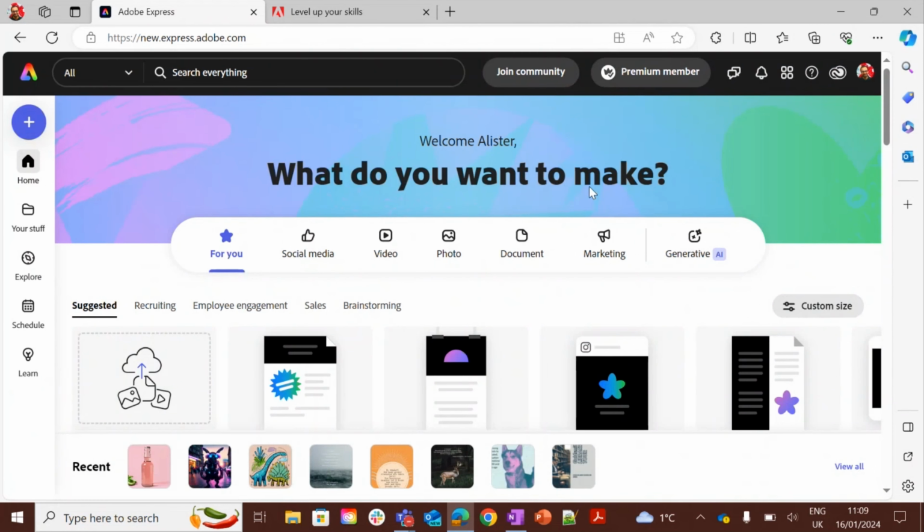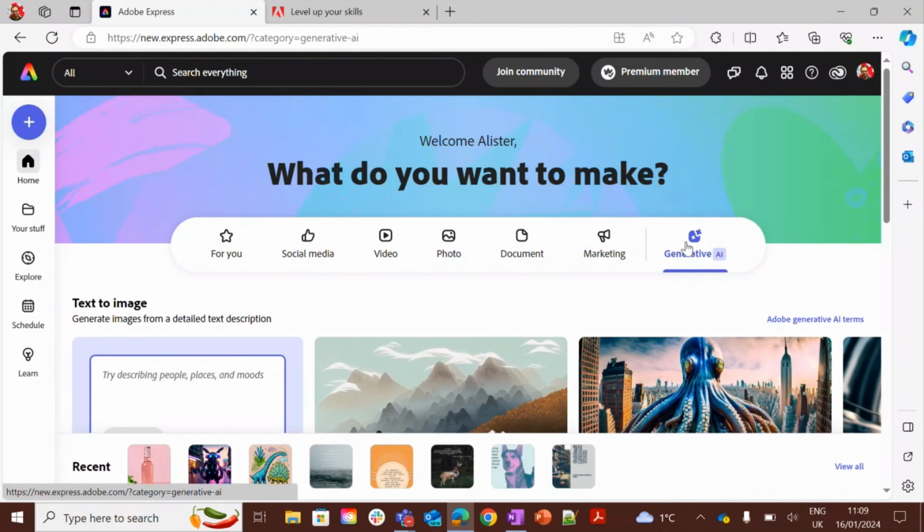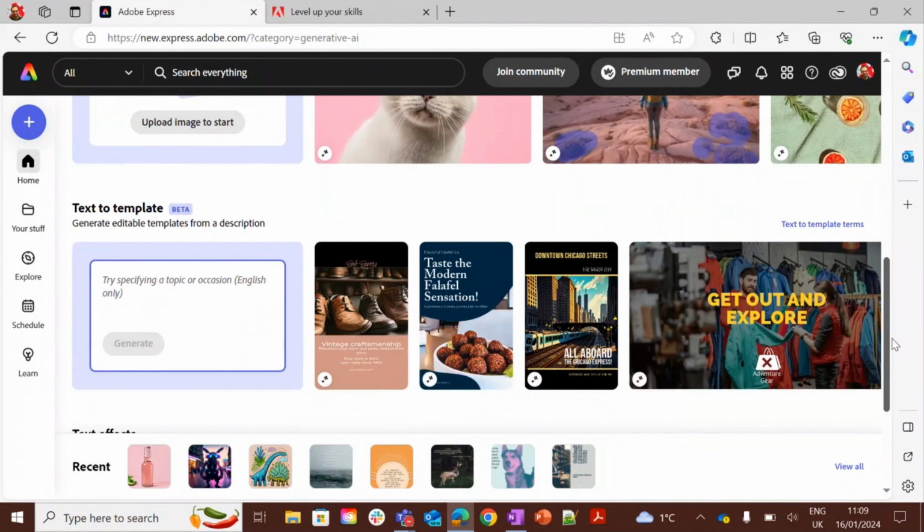Come back to my homepage, back into the generative AI again. One of the other elements here is called text to template. So this means if you need to make a whole presentation, say a poster, a social media post, a flyer that you want to prepare, instead of having to assemble all the elements, you can actually generatively create a specific template, which you could then adjust for your needs.